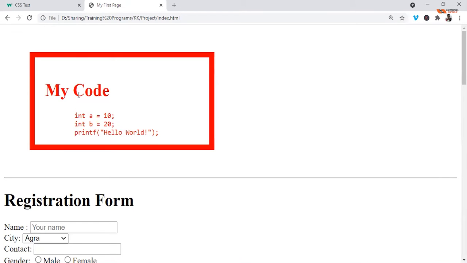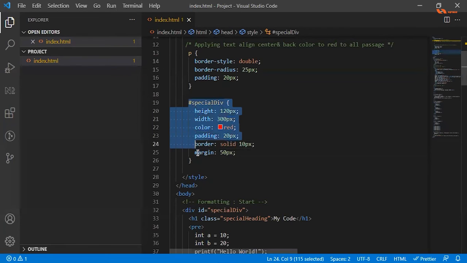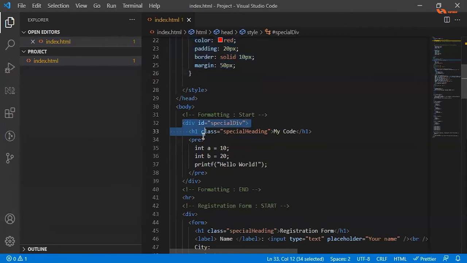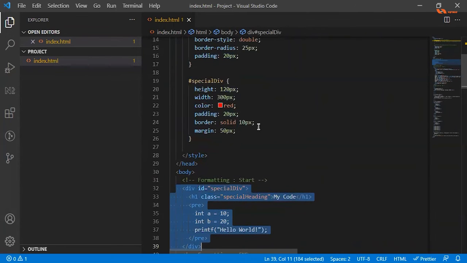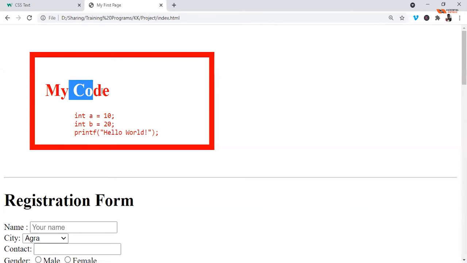And why is it changing for the border and everything? Because we are applying it on the special div. And inside the special div, there is a heading, there is a pre-tag, and many more things are available. So it is getting applied to all the inner elements as well. It is important to understand. Okay, fine. So we have understood how to apply the colors for this.